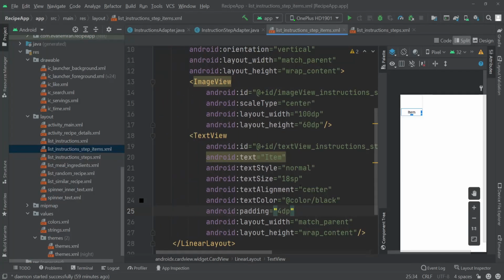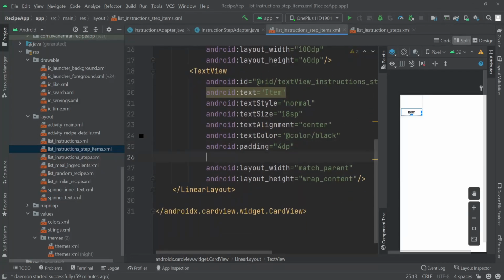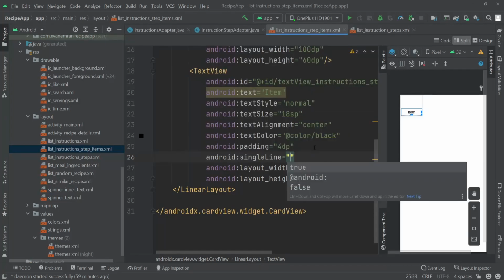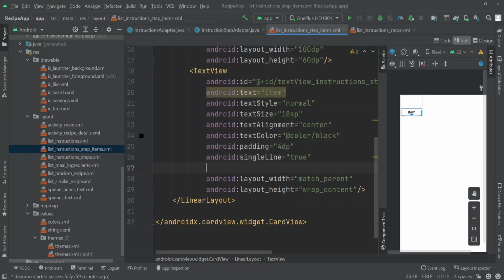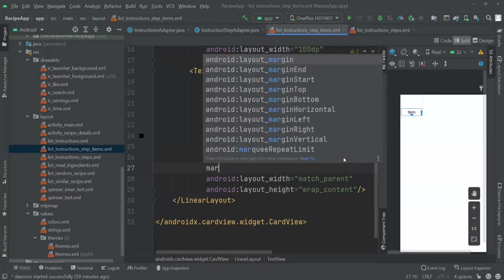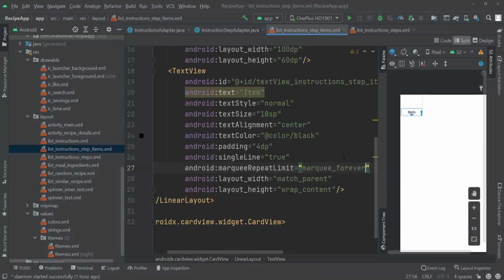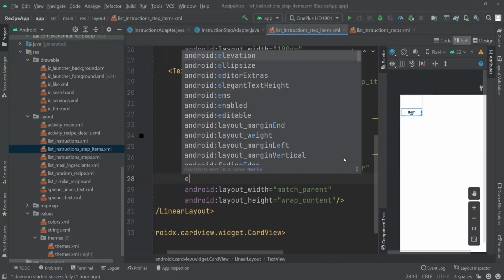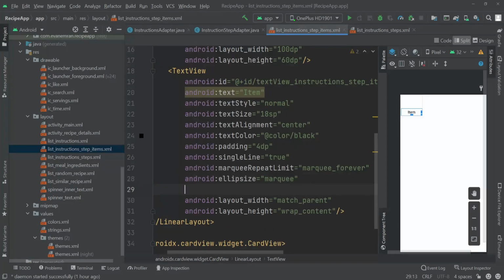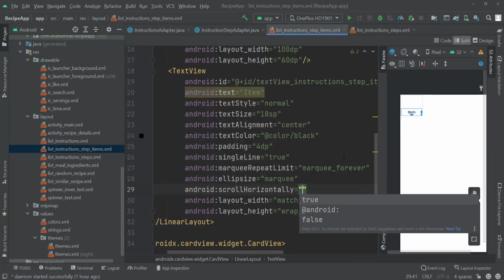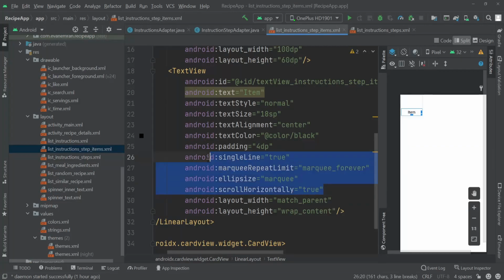and we need to also give this text view a horizontal scrolling effect. So for this I'll at first write single line true. Okay, and then I'll write marquee repeat limit to marquee forever. Then I'll write the ellipsize as marquee, and I'll write scroll horizontally to true here. Okay, so make sure you add these 4 attributes to give this a horizontal scrolling effect. We need to also add set selected true inside the adapter. We'll do that later. So this is our layout for the instructions, ingredients, and the equipments.